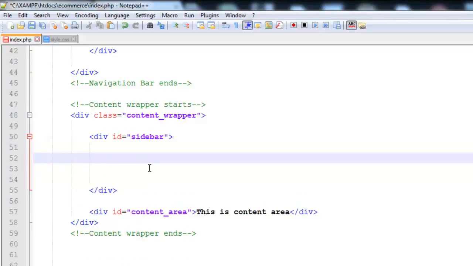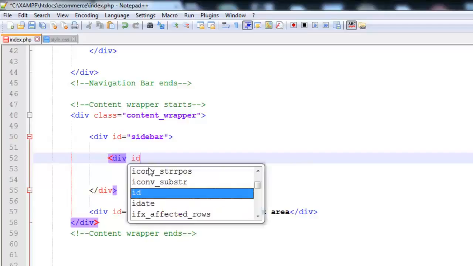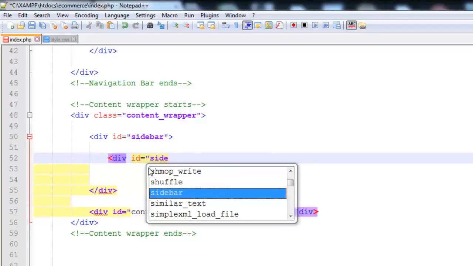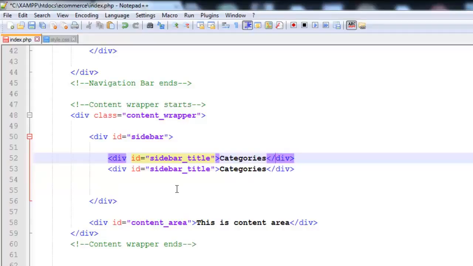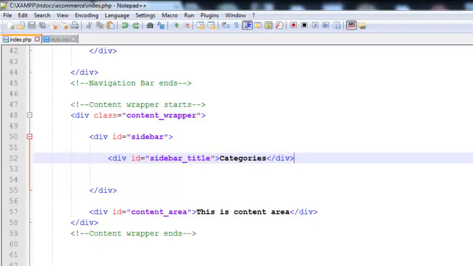So the first thing is adding a div tag and making a class or an id, for example id, and I will say sidebar underscore title. This will be a title for showing something. So I will say categories. I have added the title as categories and will simply close the div tag. We need to create this id sidebar underscore title to make this text more beautiful. First of all, I have saved it using Ctrl S.